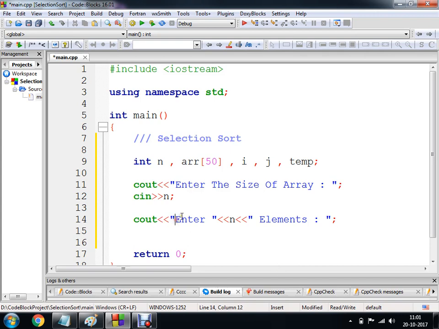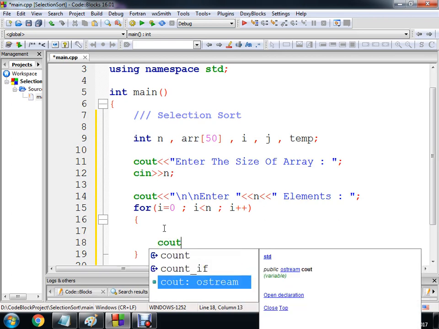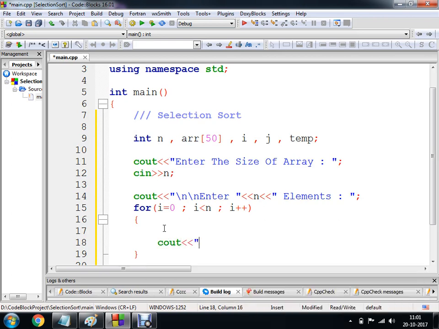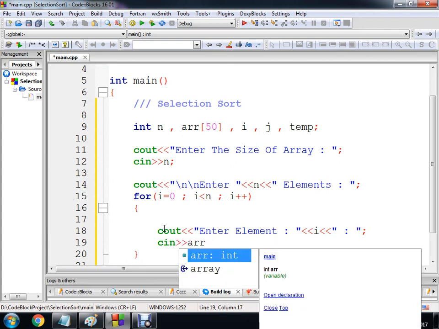So here I'm going to make use of a slash n. So अगर अब आपको एरे में वैल्यू पॉपुलेट करानी हो, for that we have to make use of a for loop. So I'm going to make use of my for loop. I'm getting started with my index 0, i less than n, and then i plus plus. And within this, I'm going to write a statement, cout, enter element, and within this, I'm going to make use of my cin statement, arr of i.